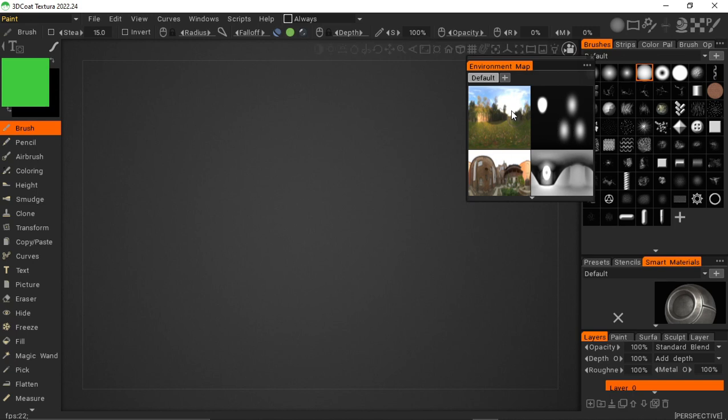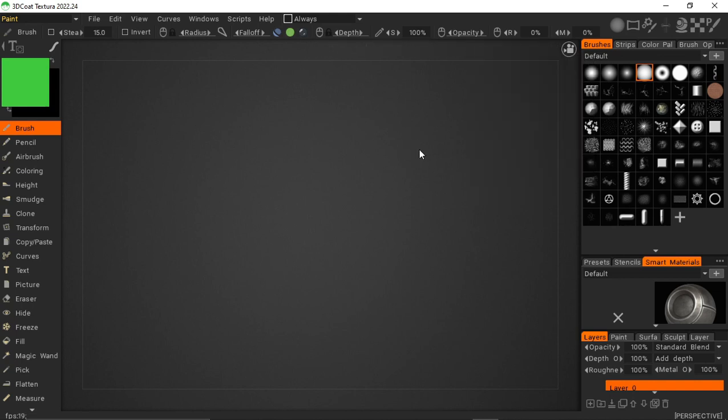In the 3D Coat before this, you had quite a lot of environment maps, so that was pretty cool. So yeah, that's practically it.